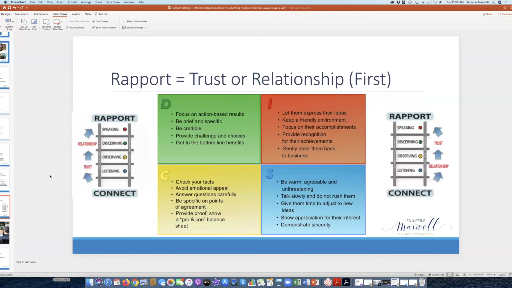Okay. So here are some things that you want to do, and this is going to be in your fillable PDF. If you're doing that, I want you to take a look at some specific actions you can take. If you're dealing with a task person, specifically a D, this is what you want to focus on. Action-based results, be brief and specific. They love bullet points. Be credible. Yes, here's the evidence. Provide challenge and choices. They love a challenge. They want to choose.